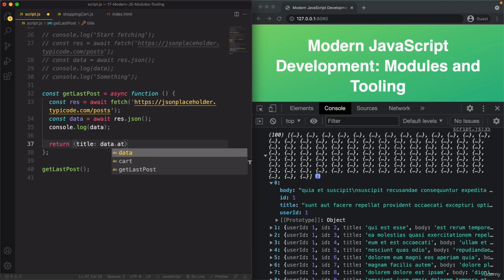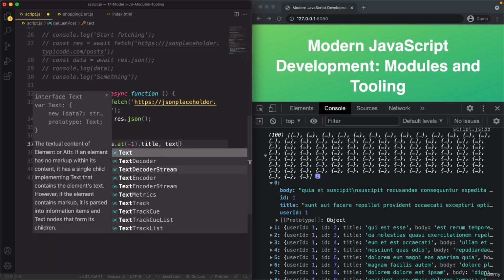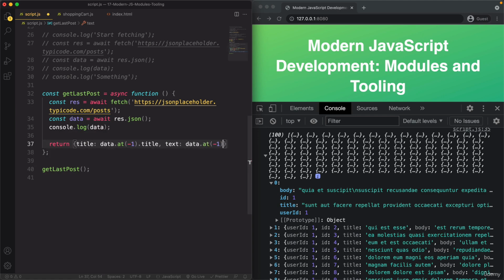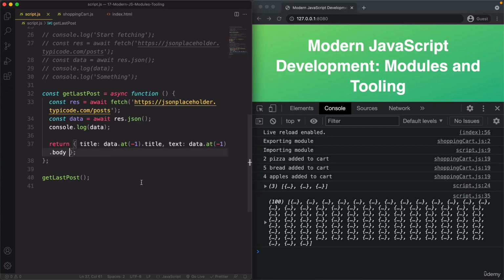But anyway, we can just use data.at and then -1, which will basically get the very last element of an array, and then .title. And then the other one is called the body, but let's just call it text here. So text is data.at(-1).body. Give it a save. And now here let's try to save that variable, or actually that returned value, into a variable called lastPost.